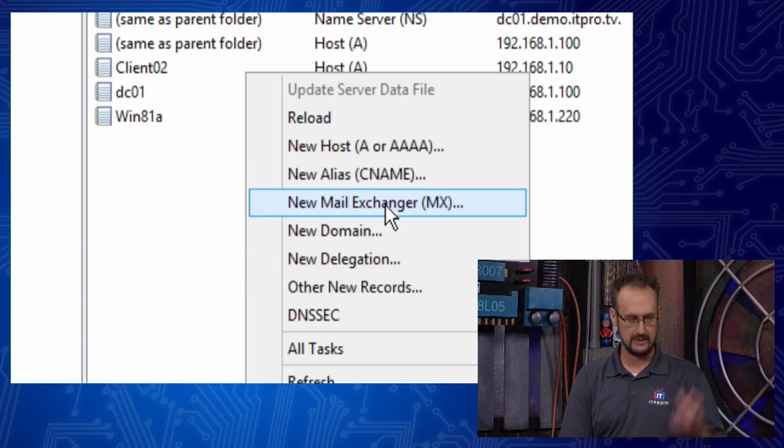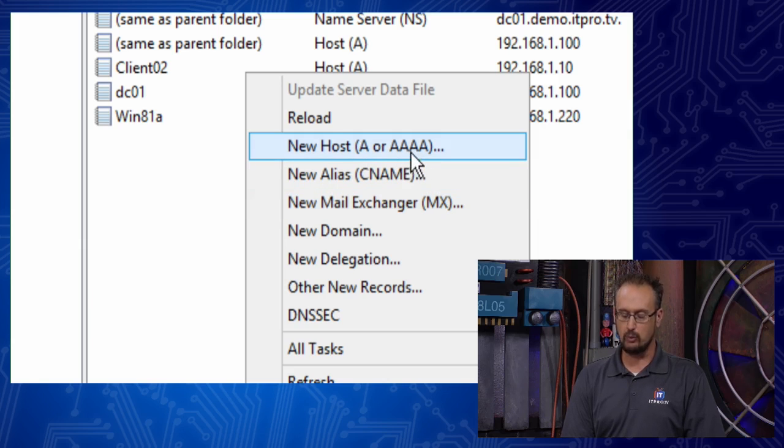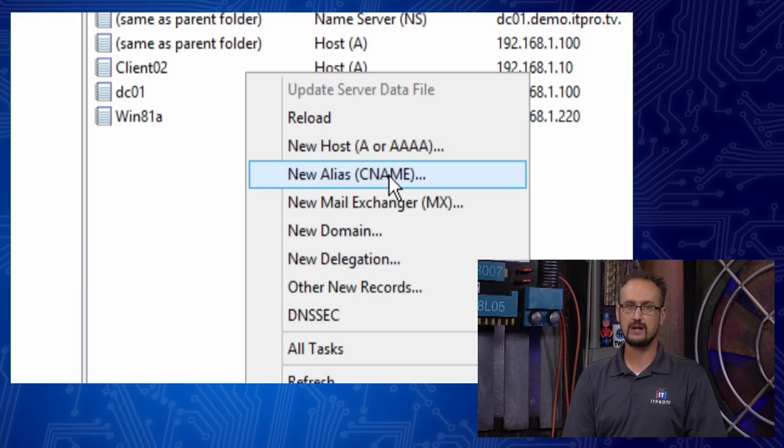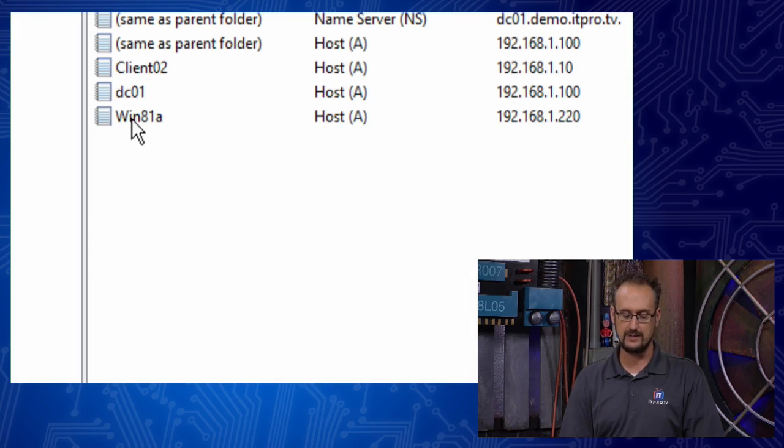If I needed to map to an email server that's responsible for this domain namespace, I could create one here. I could also create the quad A, which is the IPv6 address if I wanted, or I could do a canonical name, an alias. All right, so again, let's do a little make-believe here.